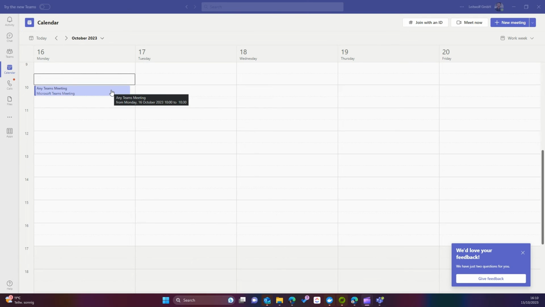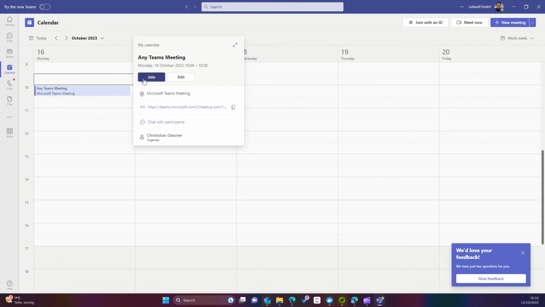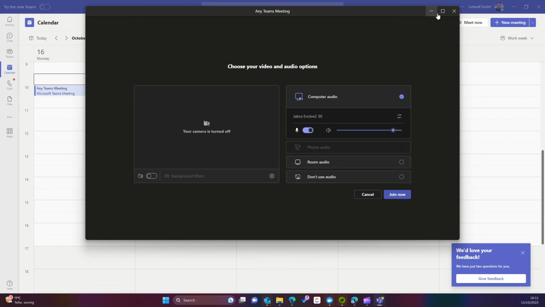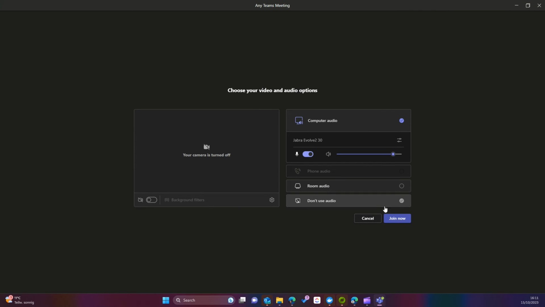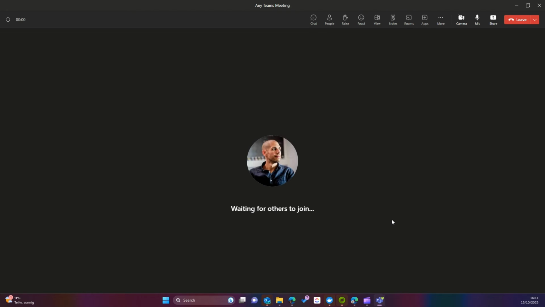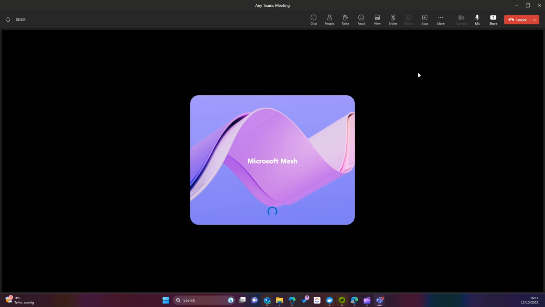You can join an Immersive Space from any Teams meeting, either via the Teams client or via the Outlook app. Join a Teams meeting as usual. And now you should see a new button under View: Immersive Space. Click on it. And yeah, Mesh is loading.